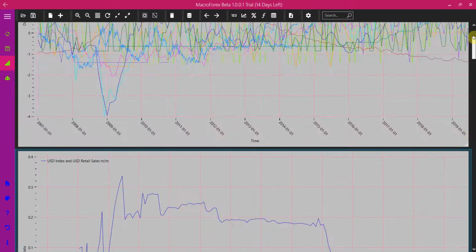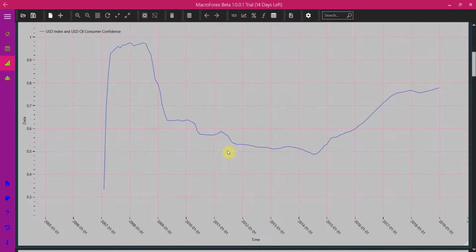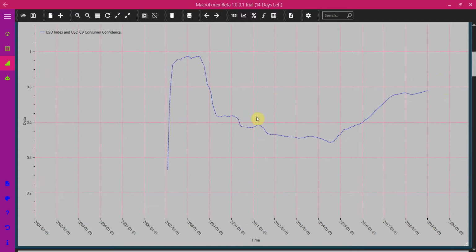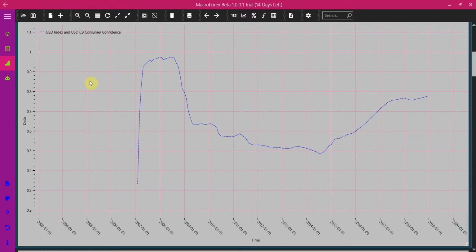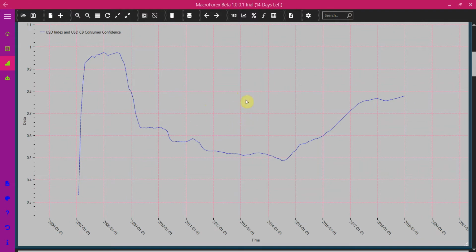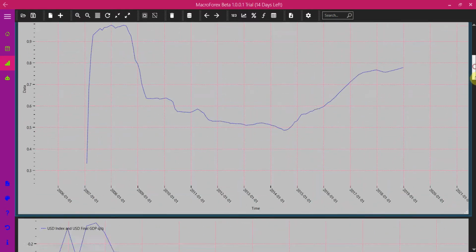So I remove this correlation pair chart by clicking the remove selected chart button from the toolbar. Next one is consumer confidence. The correlation between consumer confidence and the United States dollar index is around 0.7. It's great. The correlation is very high, and as you can see, this economic indicator has a huge impact on USD price. Including this in our model will be very beneficial for us. So I'm keeping this one. Let's see the next one.